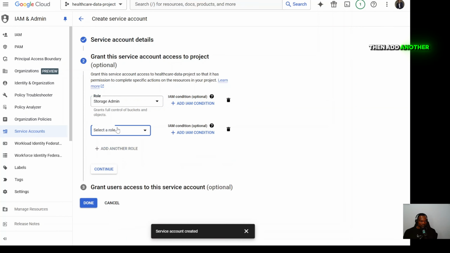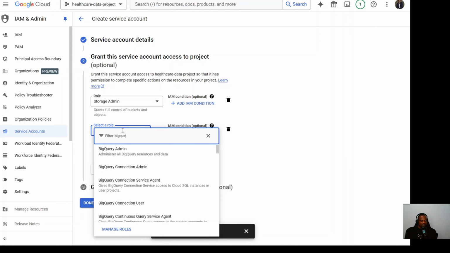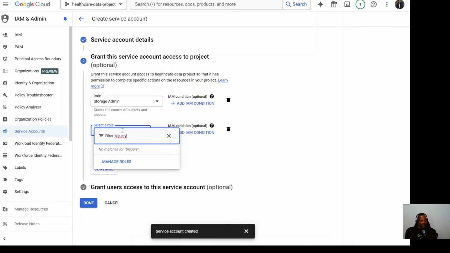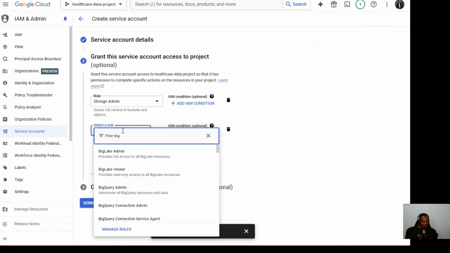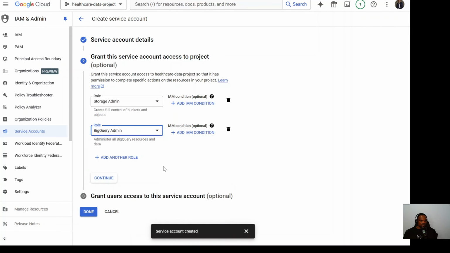Then we'll add another, BigQuery admin. So which is this? And then we have given the two roles, the storage admin and the BigQuery admin, and then we'll click on continue.